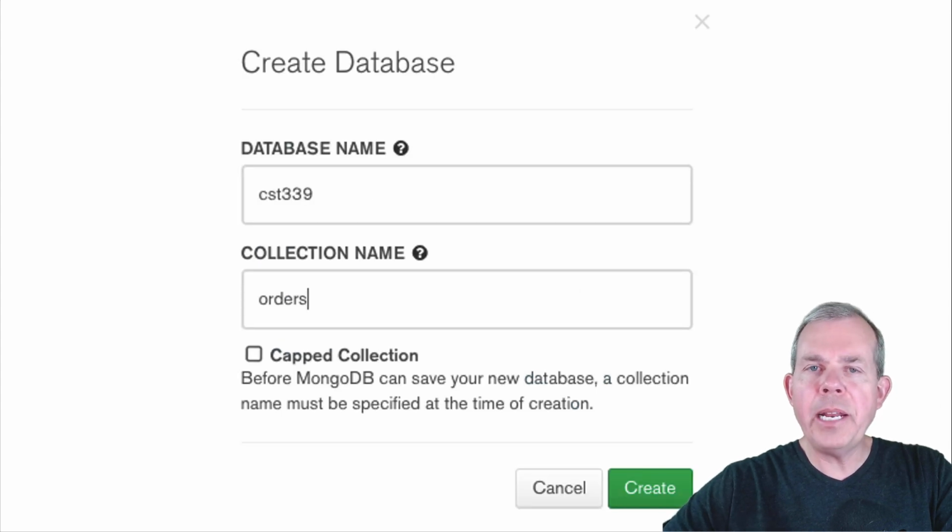So you can see that the database that I'm using is called CST339, and then the collection name. Now a collection is the same as the idea of a table in a database. So I'm going to have an orders collection right now. Later on we'll add a users collection, and then we'll be able to merge the two together. So make a collection called orders.